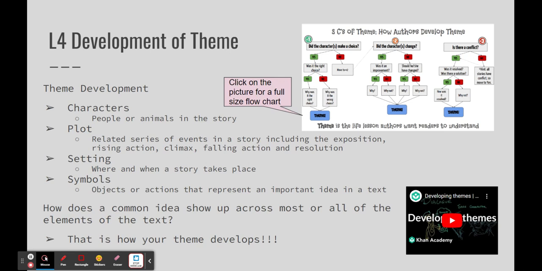And you can also see on the bottom here, the 3 C's of a theme, how an author develops a theme in a chart form. Here is the same information. It's just not in a diagram like the top up here. All right. And I'll link this flow chart below this video. But we're going to watch a video on developing themes.